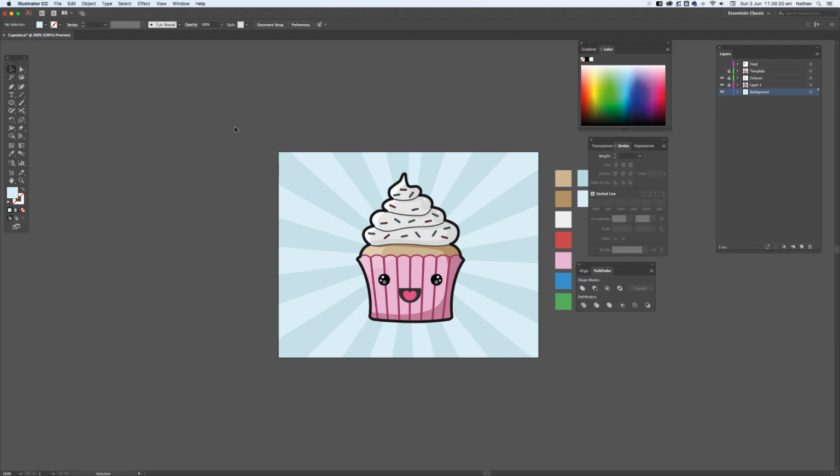Today we'll be creating this Kawaii Cupcake. It is a tutorial for beginners, so please be patient. We will be going a little bit slower than I would be usually, but that's going to be perfect if you're just starting out using Illustrator. The cupcake itself is really just made up of basic shapes, and I'll be guiding you through these as we go. So yeah, let's get into it.